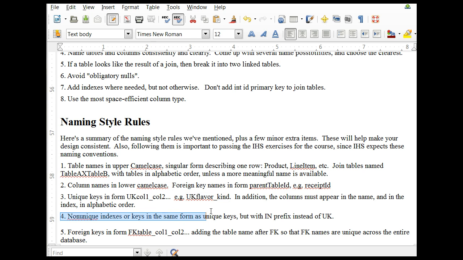Number 4, non-unique indexes or keys in the same form as unique keys, but with IN prefix instead of UK. And then foreign keys in the form FK table name and then the columns, adding the table name after FK so that FK names are unique across the entire database.